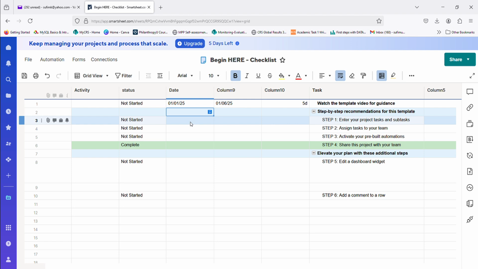Now I'm inside Smartsheet on a grid view. Here are some recommended steps to follow. Step one is enter your project task or subtasks. Assign tasks to your team. Activate your pre-built automations. Share this project with your team, edit dashboard widget, and add comment to a row if you like.